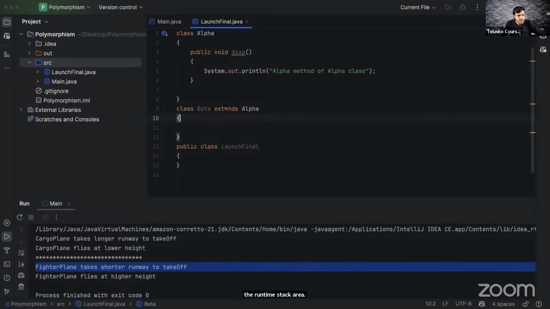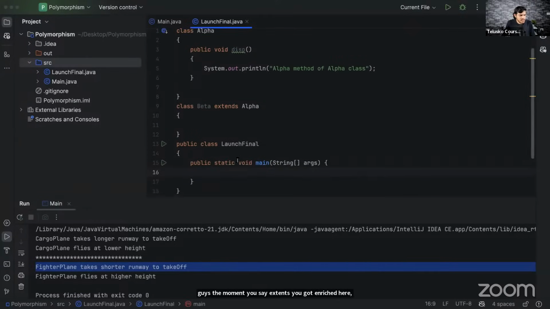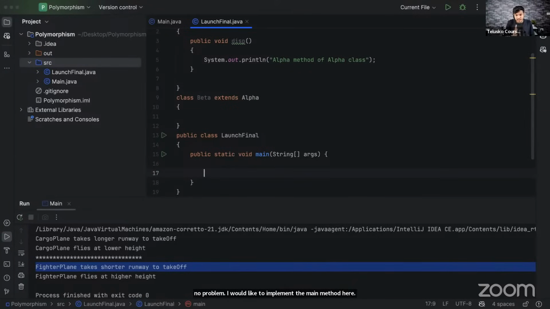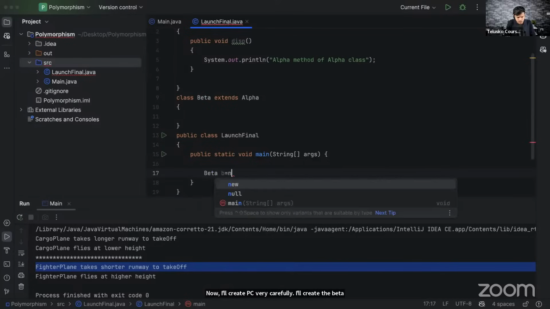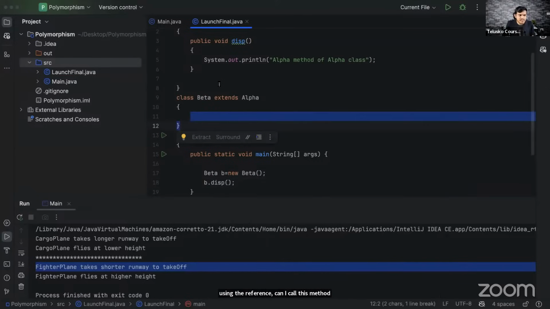Anyway, guys, the moment you say extends, you got inherited here, no problem. I would like to implement the main method here. Now I'll create, please see very carefully, I'll create the beta, maybe alpha type reference or beta, whatever you want you can do, no problem, equals to new beta. Using the reference, can I call this method? I can call because it is inherited here, no problem.